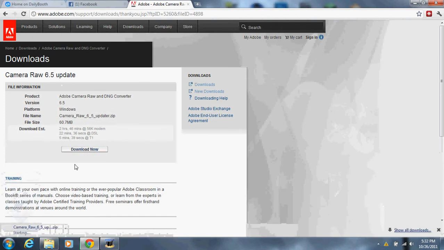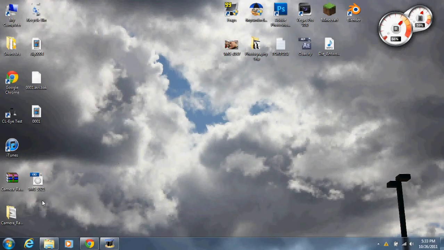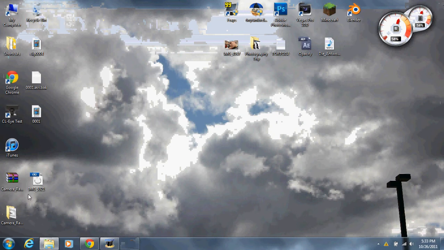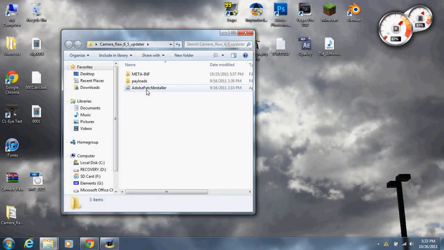I already have it downloaded, so I don't need to download it again, but when it is downloaded, it should look like this, Camera Raw 6.5 Updater. Open that. You're going to need WinRAR, or WinZip, or 7-Zip, whatever you use to unzip your files. And you'll just extract that to a folder on your desktop or wherever, and you'll have a folder like this, and then you click Adobe Patch Installer.